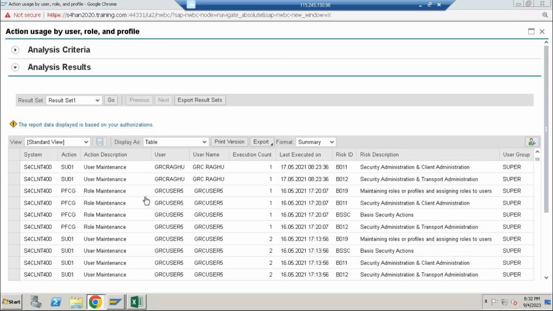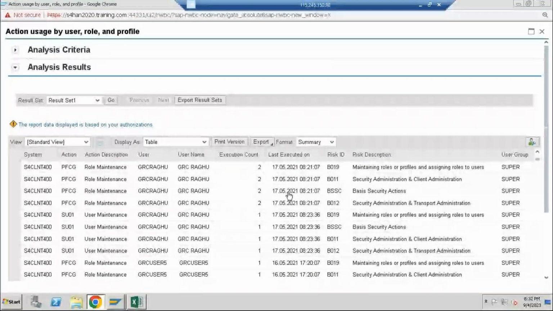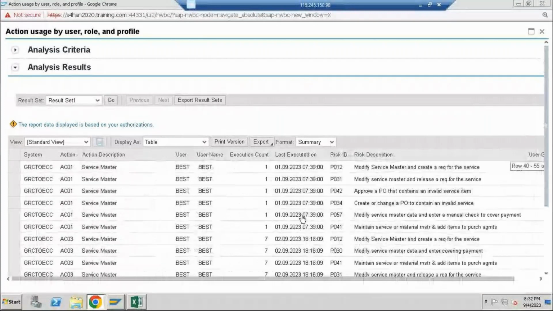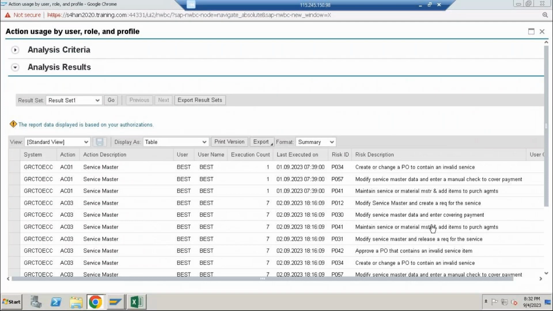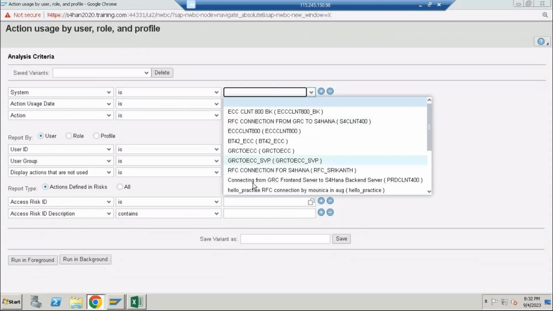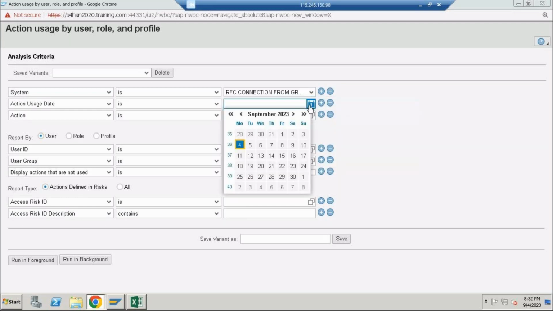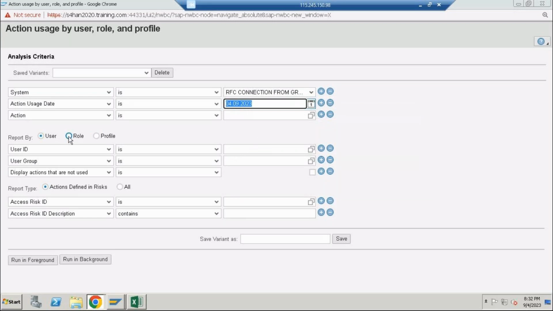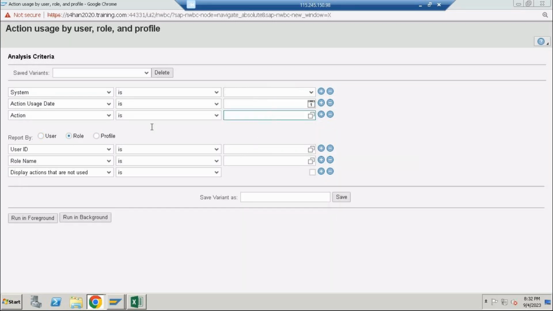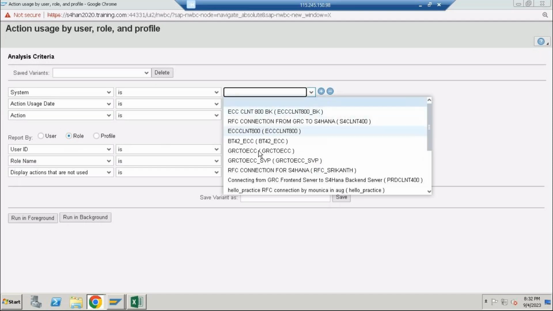Even the date is not selected, right? That's the reason all the dates are included, and there will be thousands of entries, which is hard to identify. Once again, go back and give some values here, like GRC to S4 HANA. Action usage date, that is today only. By user or by role, you can select. Firstly, when I select below, the above details automatically go off.